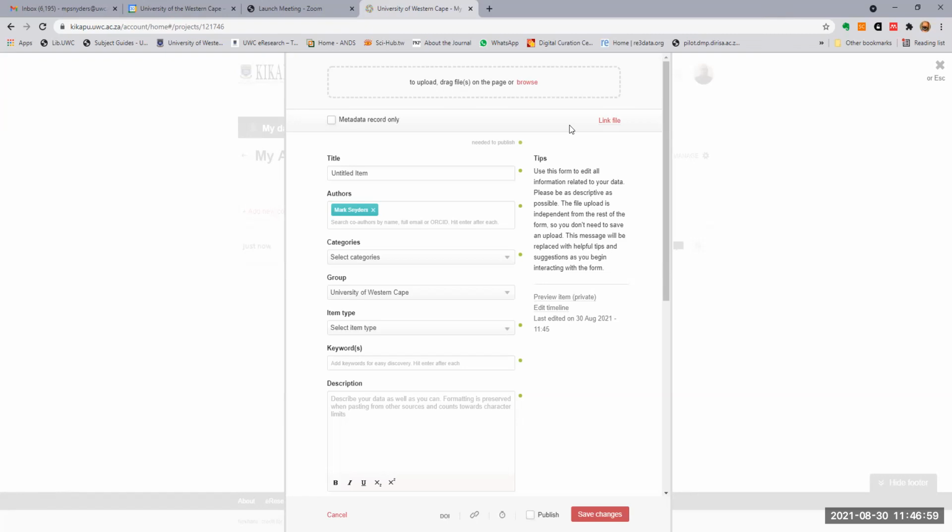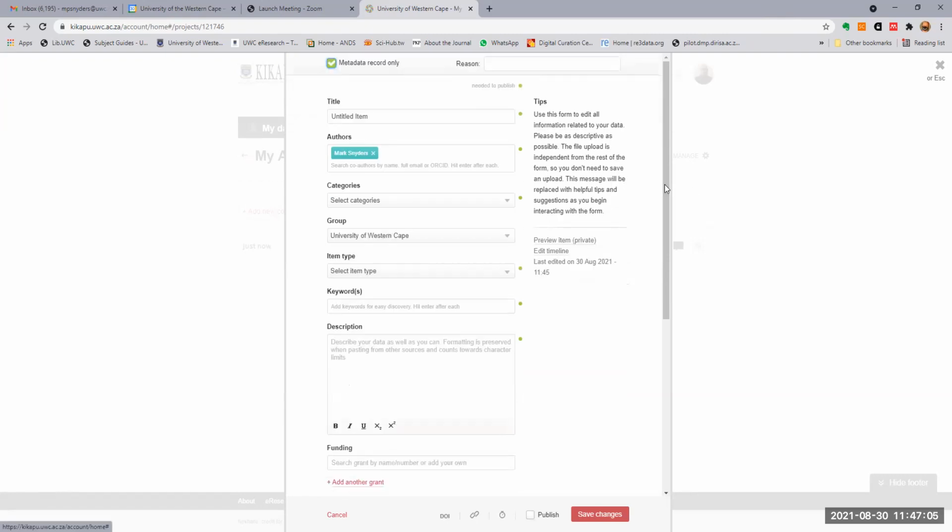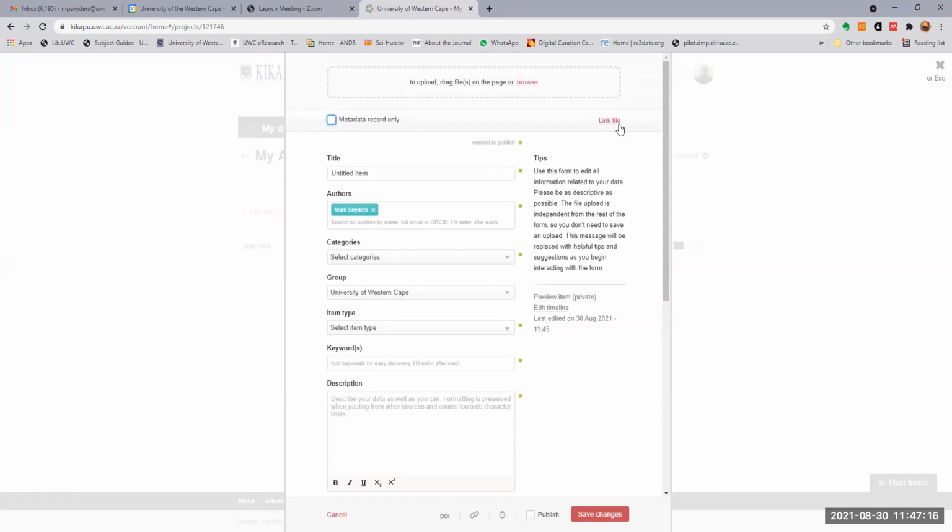And in this case, what you would do is select metadata record only, and you can have a description of the actual data itself, as well as include a link with regard to the data. So link file, for example, here is where you can add a URL as well. At the top, if your data is with you, so in other words, you have an Excel file or some form of data set, and bear in mind the data set can be many different things, then the file gets uploaded here.